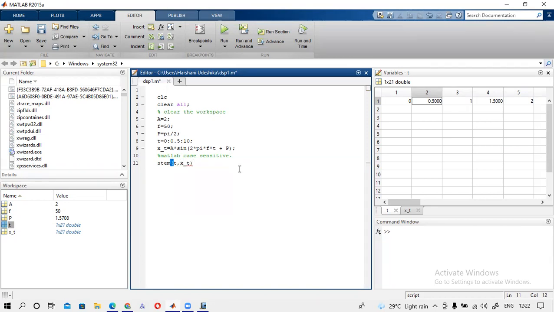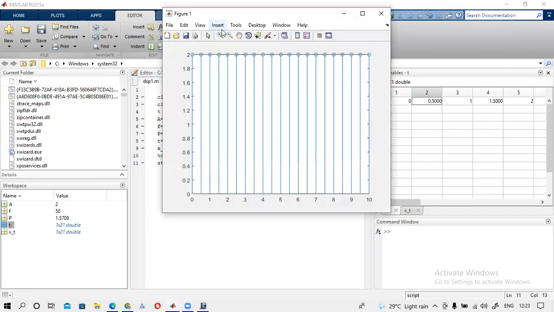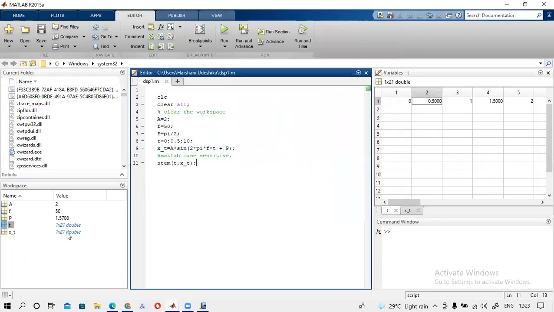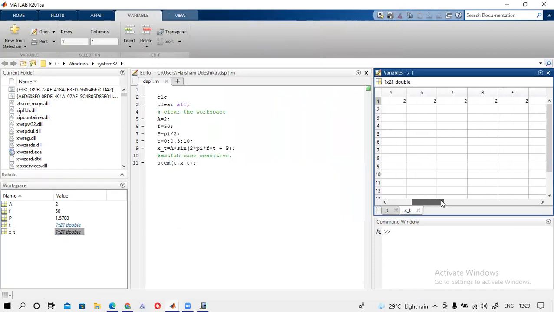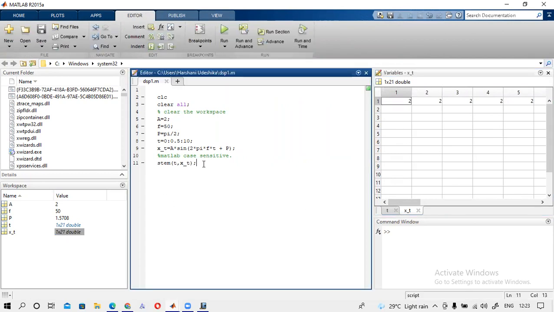If I run this, you can see that some values are calculated, and these are the values. All the values are 2 actually here. If you go to this xt, you can see that all the values are 2. There is no change. So this is the stem.